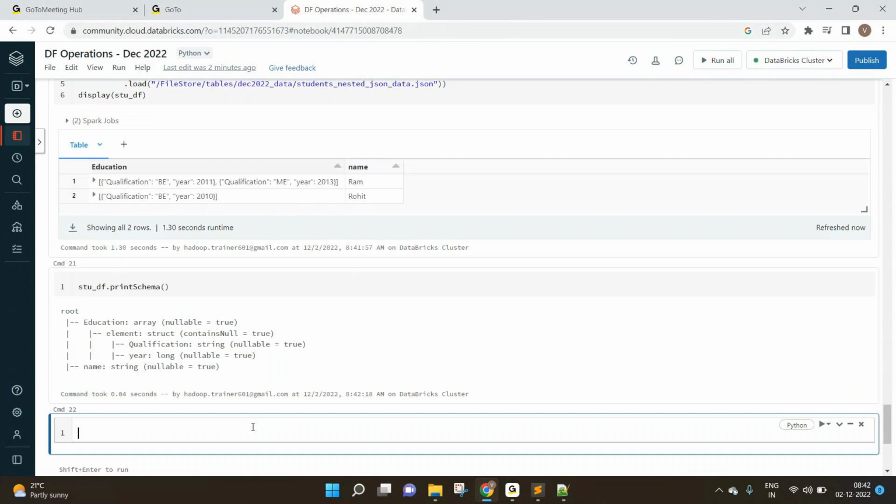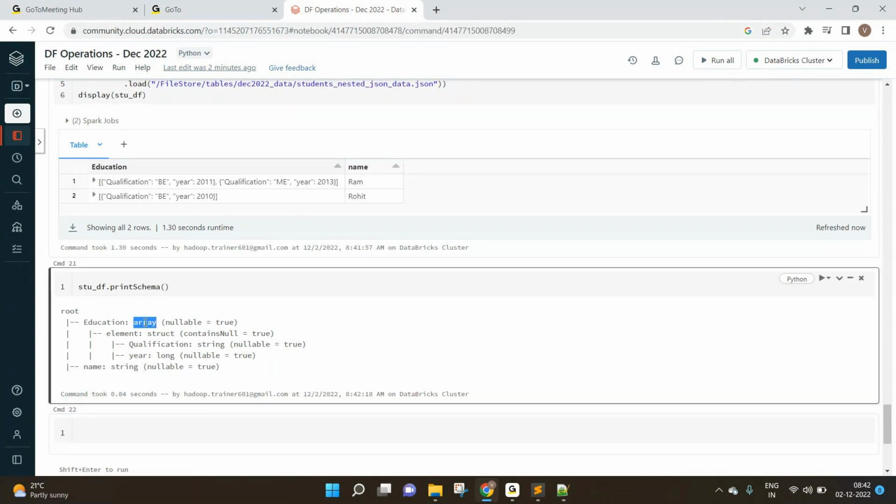So focus mostly on the education column, where you have array, right? And the name column is of string type. And immediately when you see array type, you should get a hint that I have to use explode here, because always remember you can use explode only if it is of array type. It is an array of struct type, but we'll see how to handle the struct type in the next step. Education is of array type, hence I'm going to apply explode on top of the education column. Let's do that.